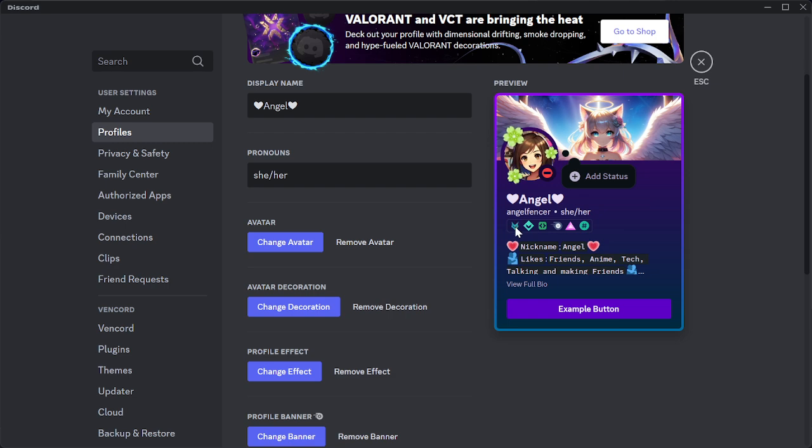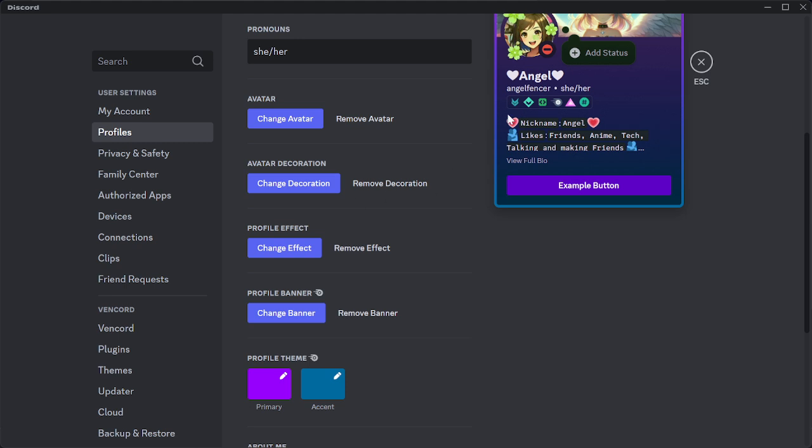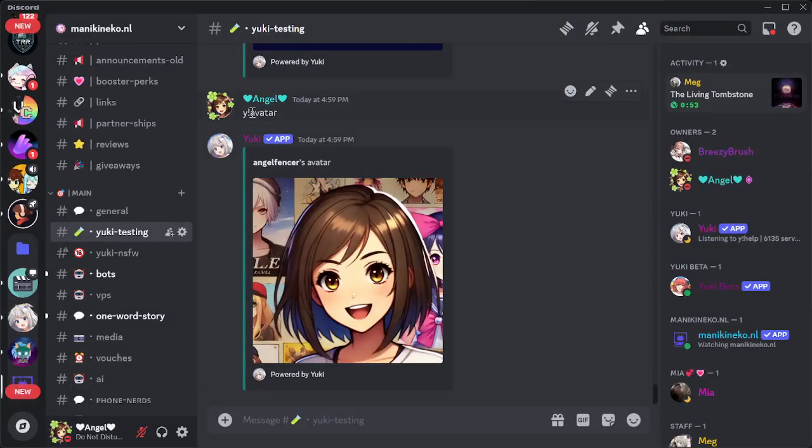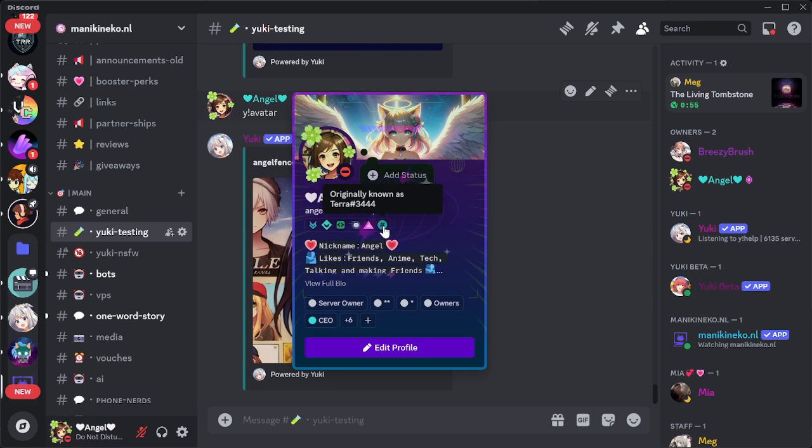Ignore the first badge, I'm using a modded client. So this badge doesn't exist, but this one you can get for free. This one is for developers, this one is Nitro, this one is boosting, and this one is because I used to have a different username which got changed into the new one.